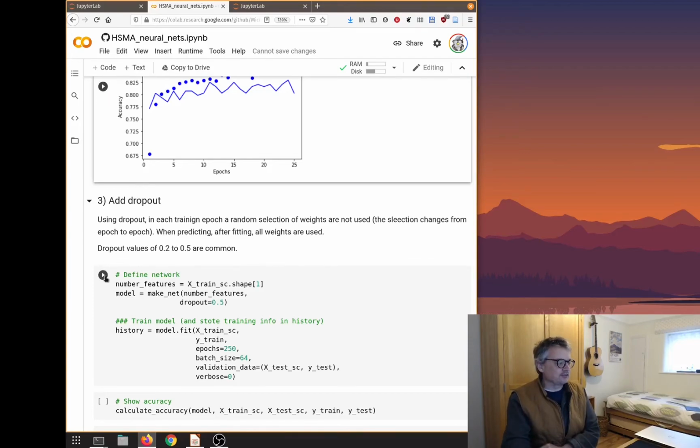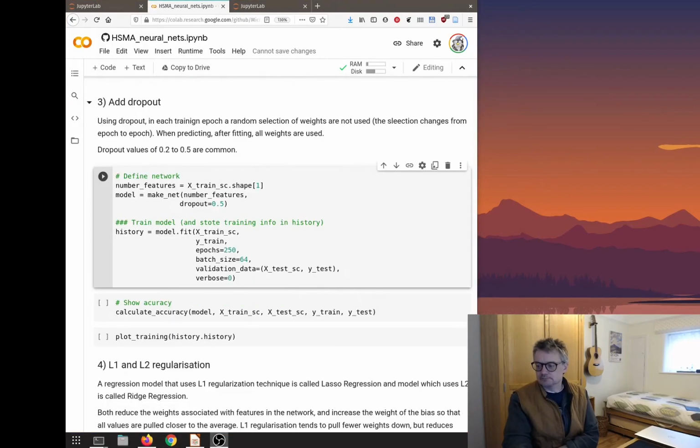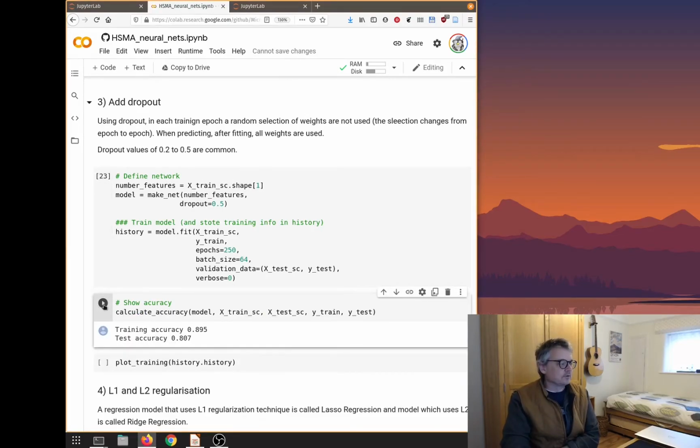So let's do that. We've kept everything as before. So again, we've got our full fat layer. We're training for 250 epochs, and we'll see what our output is. And I'll just pause it while it trains. Okay, that's trained. Let's look at our accuracy. So now our training accuracy is 89.5 and our test accuracy is 80.7.